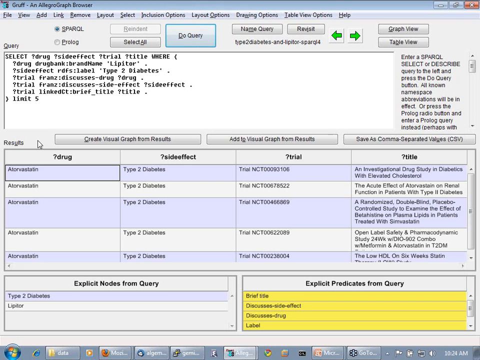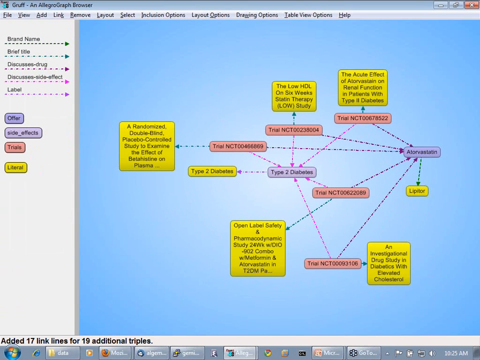And so what you see, just like in a relational database, there's a result set with 4 columns. So there's a drug, the side effect, a trial name, and the title. And what I can do is I can also show you how to create the visual graph from the results. So click on this. And what you see here is well, basically the same information you saw in the table, but now with the relationships between all of them.